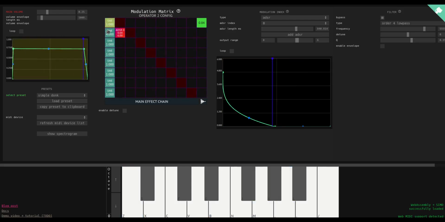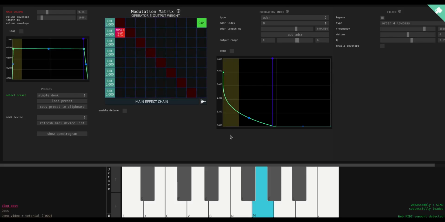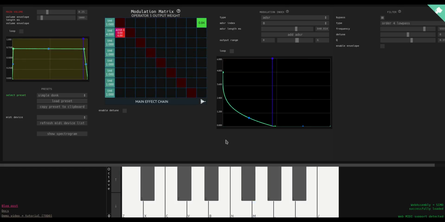This is just a two-operator setup. We have operator 2 modulating operator 1 with an envelope. This is a classic FM sound.